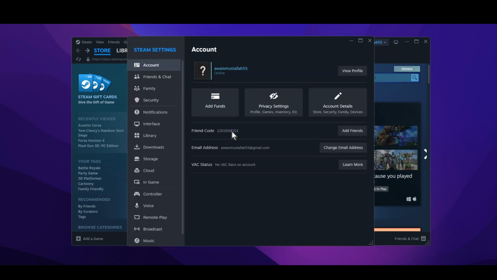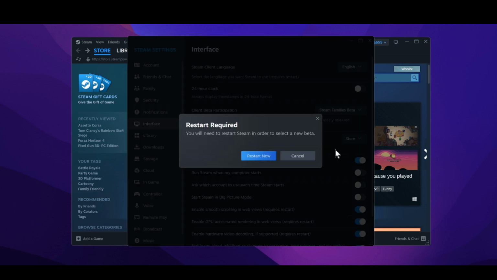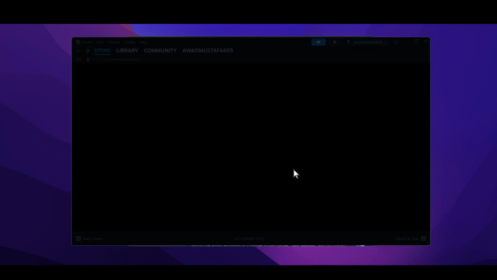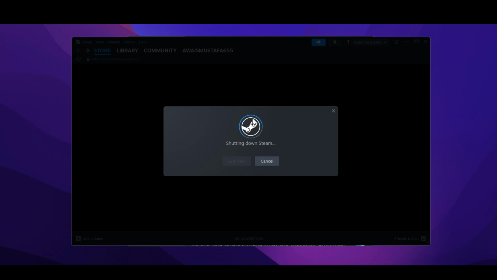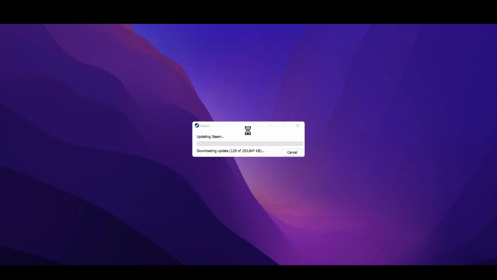Once you are in the settings, what you need to do is to simply go to the interface and then you need to simply go for this client beta participation and then click on the Steam Families Beta. Now once you click this, you need to simply restart your Steam and then you need to wait for a few seconds and this is going to automatically load up.